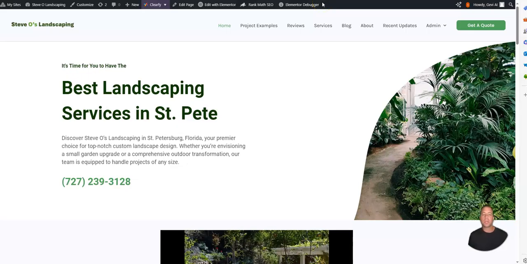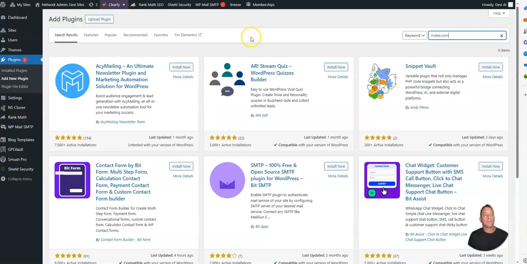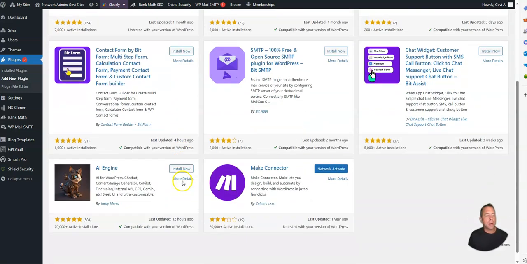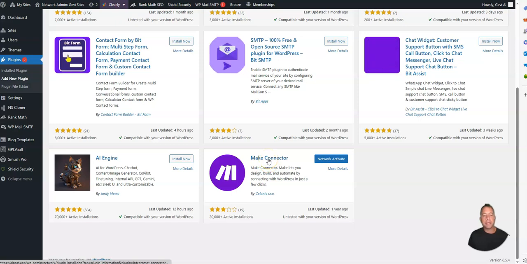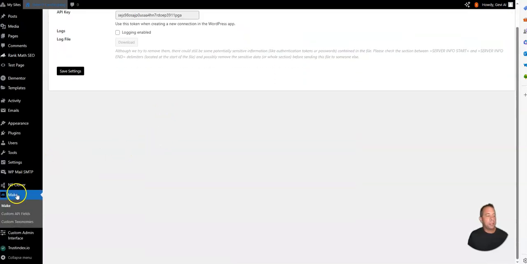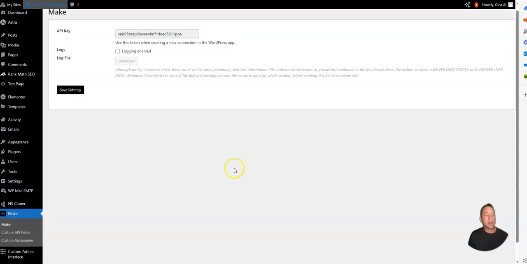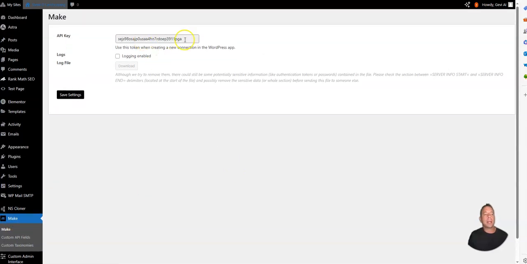The next thing that we're going to need to do is, on the website that we are importing the posts to, install the free make.com plugin. If you're using a platform like Shopify, there's an extension for make.com that works the same way. For WordPress, you can go to the plugin installer and search make.com, and then it's going to be this make connector right here. Once activated, you can come down to the make.com tab, and that's going to give you your API key. And this is what you're going to need on make.com.